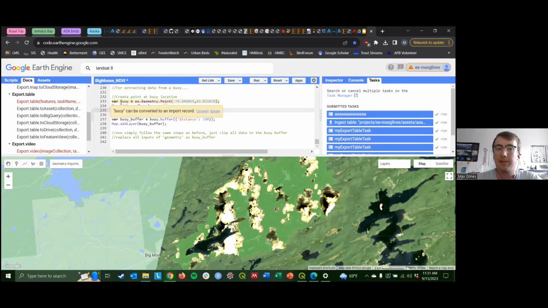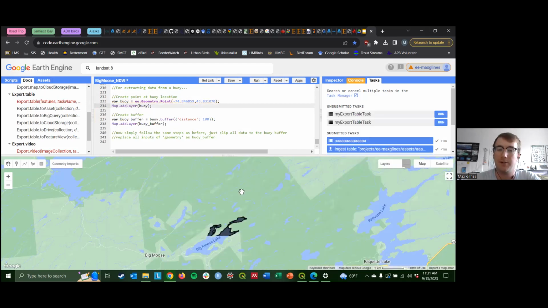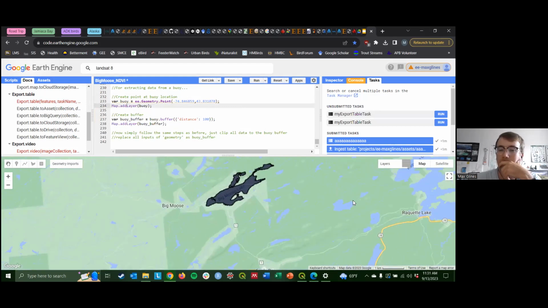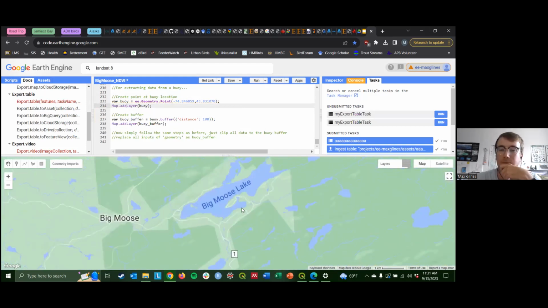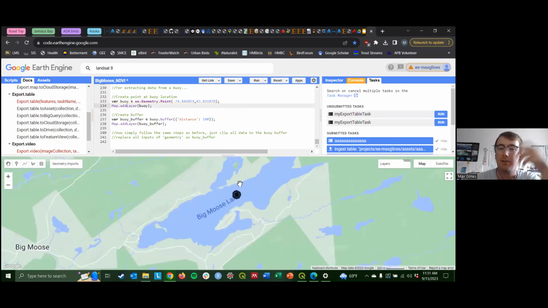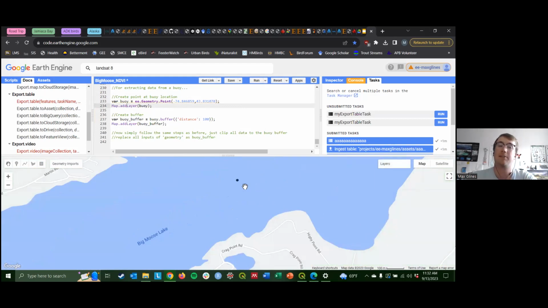To do that, we can create a buoy variable. It's a simple geometry point creation. For some reason, they do longitude and then latitude in Google Earth Engine. Kind of weird, but you just put in the coordinates of your point, and we can display that point in our map. So I'll show you that. Right, so there is our point. So imagine there's a buoy there, and you want data from there.